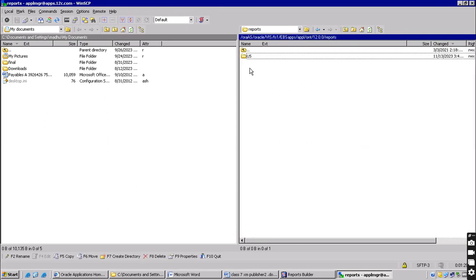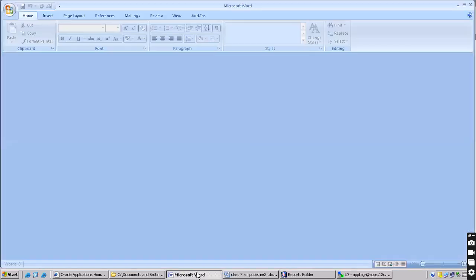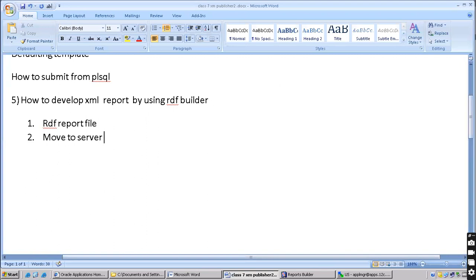So if you are working on a Japanese language report, like US, there will be another folder they will create. Creating the folder is not your duty. DBAs will do that. Okay. This is the path. You don't need to remember it, just for reference I'm using it. This is the path.